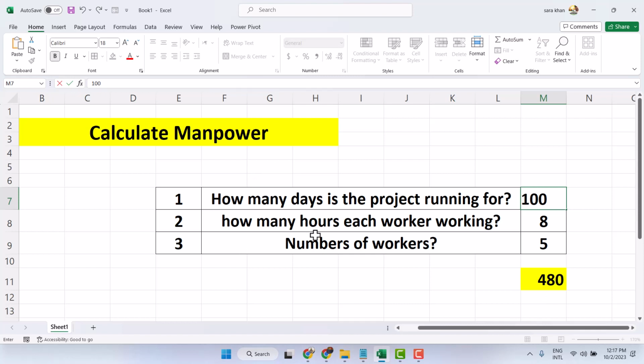How many hours each worker working? So maybe it can be 8 hours. Number of workers, so enter here number of workers.